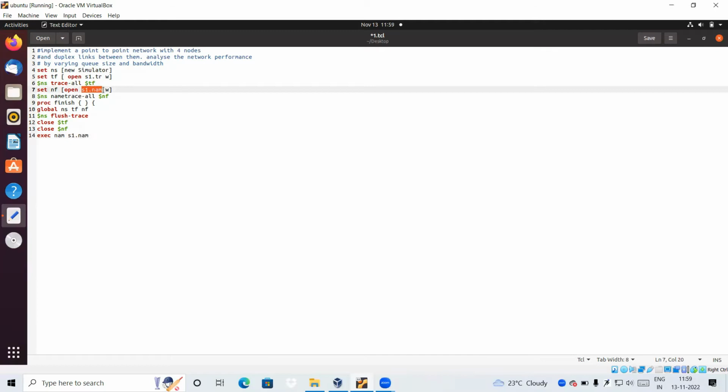Okay, I'm executing that. So as I said before, what is s1.nam? It will have the animation from where the packet was generated, where it reached, and from which node it got dropped. Everything will be recorded in this. Okay, and we need to place an ampersand over here.